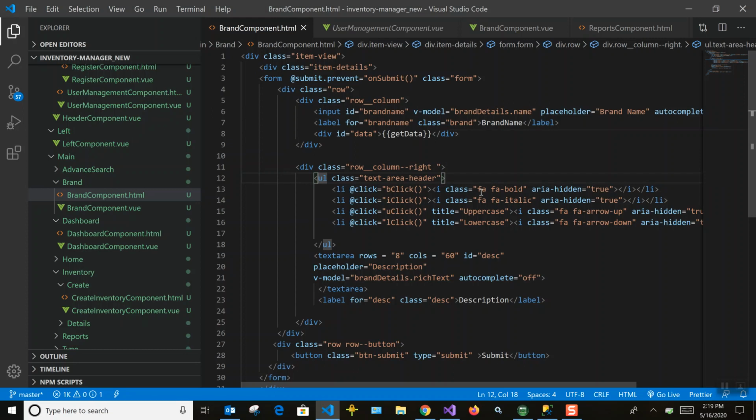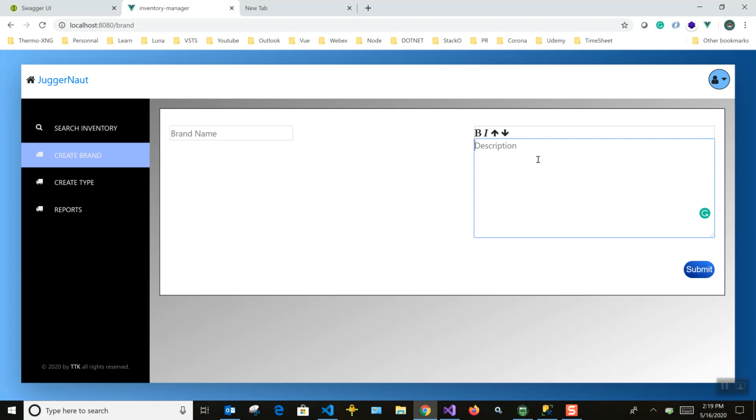I have integrated Font Awesome into my project, so I can use bold, italic, and arrow up and arrow down, which I used for the uppercase and lowercase scenarios. All of that forms the UI like this. I think that's all about the UI part, and the button is also shown in my inventory creation video. So that's all about the UI side of it.